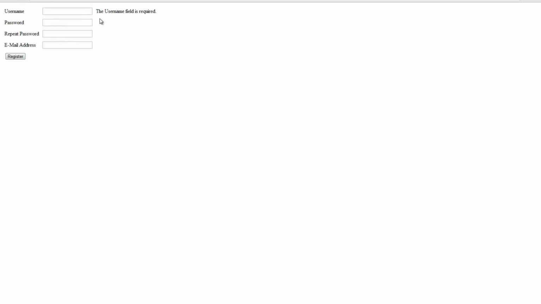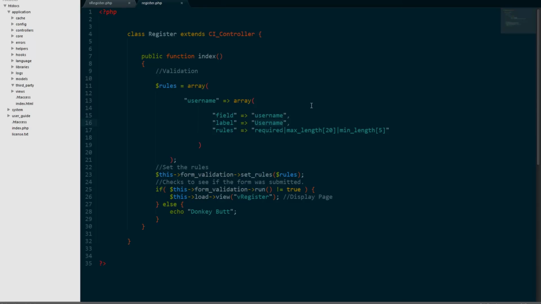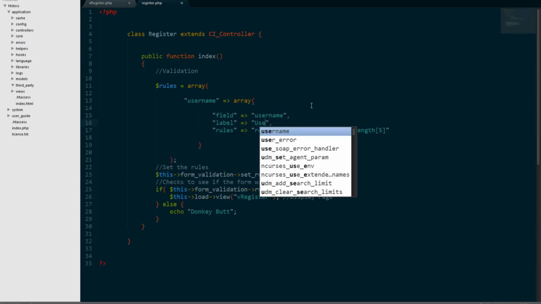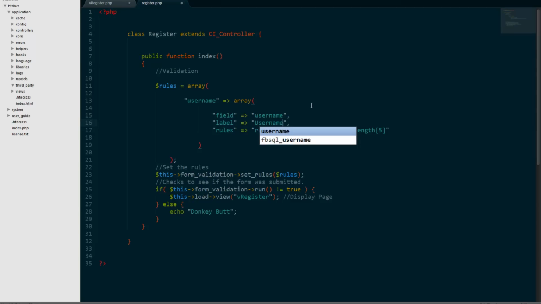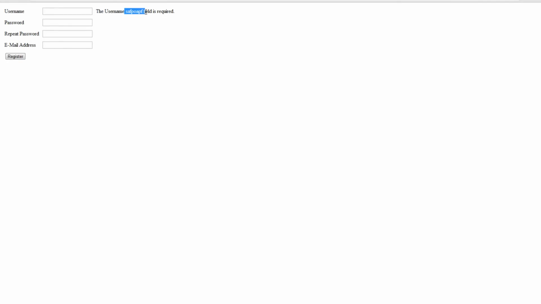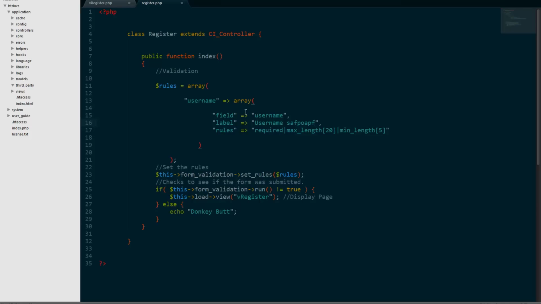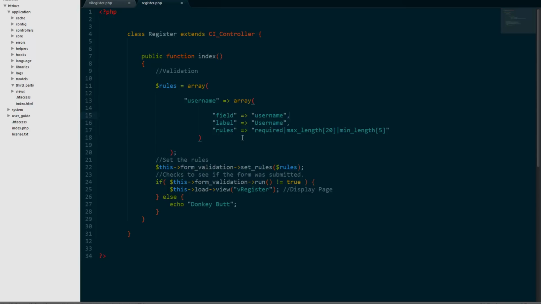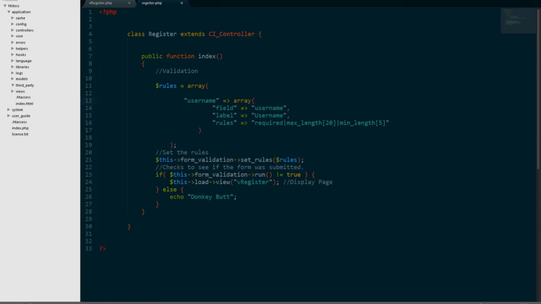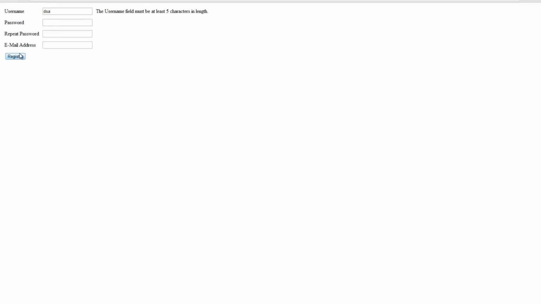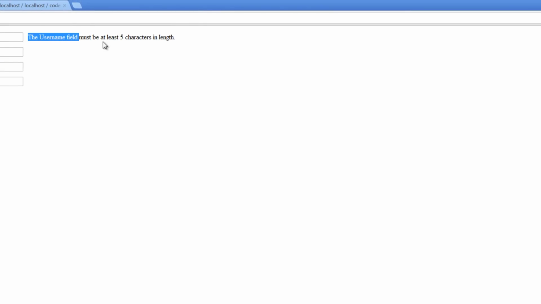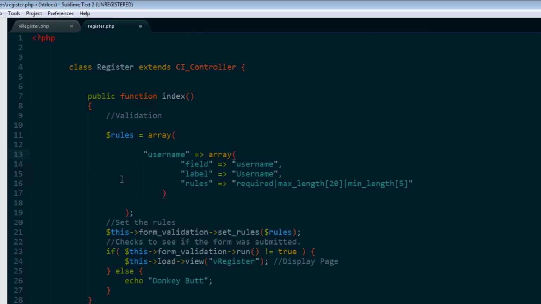If I hit register, you can see that the username field is required. The label is what we put here. This is basically the field name you're putting for the error message, which it needs. So now we're good. If I put in three letters, it says the username field must be at least 5 characters in length. There we go.